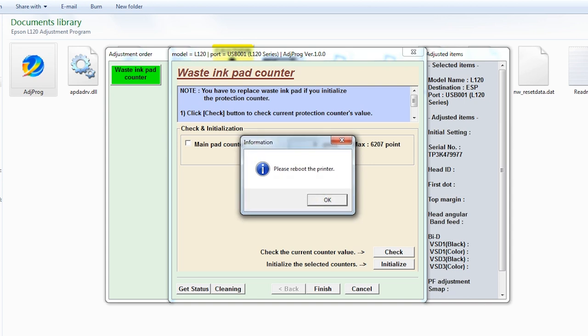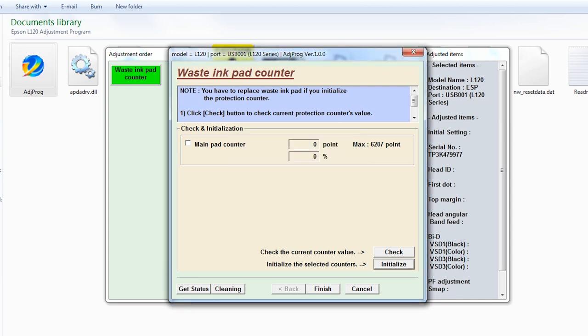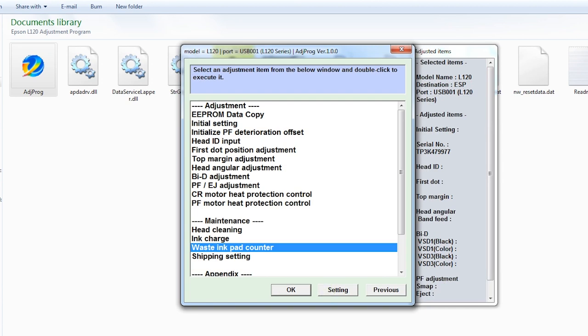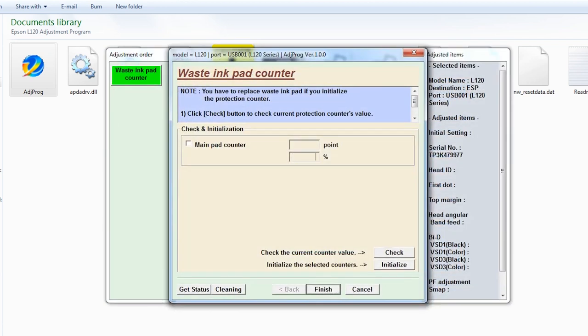Okay. Finish. I'll turn on my printer and we'll go back again to the waste ink pad counter, main pad counter. I'll show you this one will be changed. Just click check. See, it's already reset.